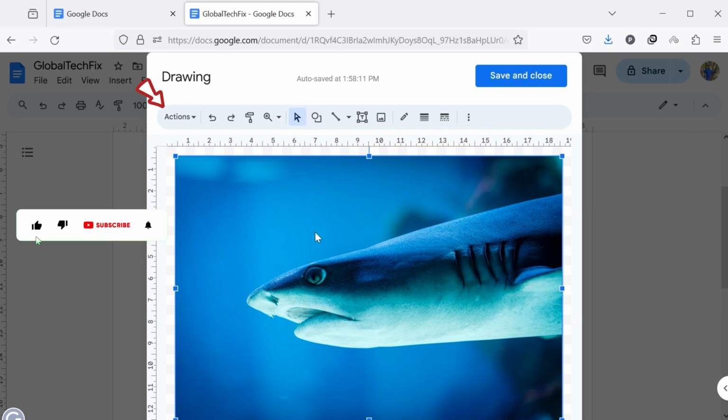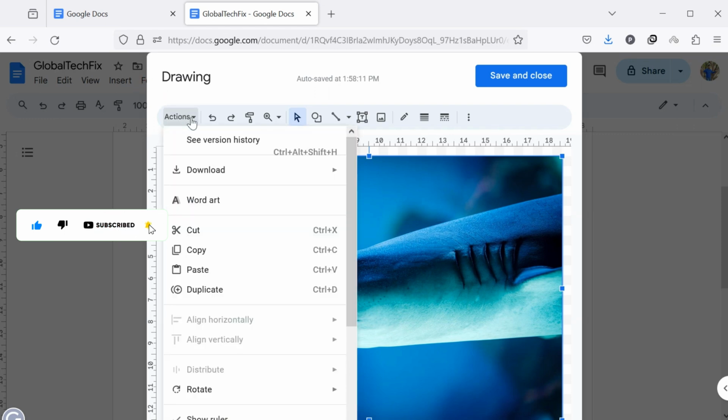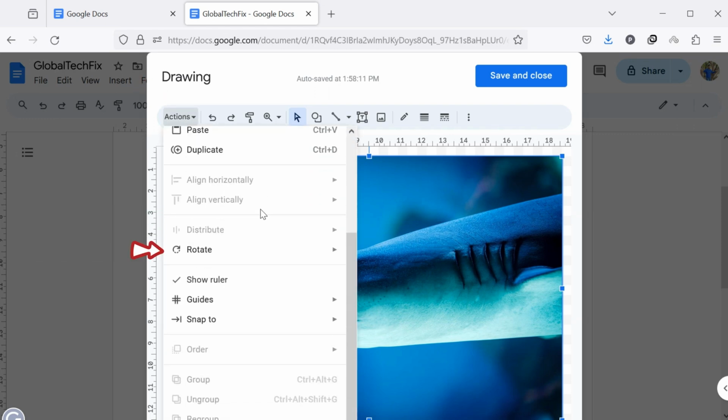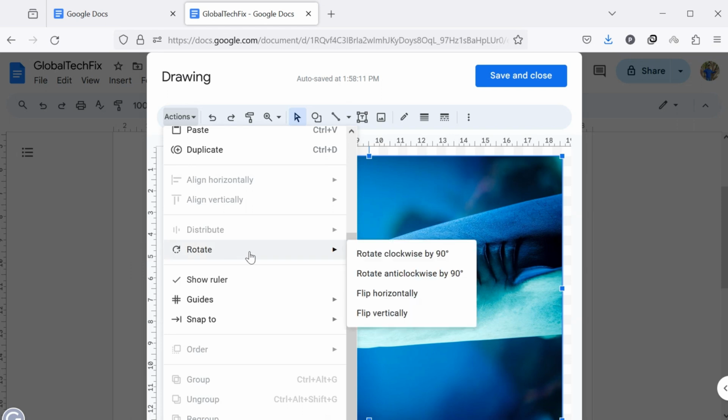Now, click on Actions in the toolbar at the top of the Drawing tool window. A drop-down menu appears. Hover over Rotate. On the right side, you will see 4 options: rotate clockwise by 90 degrees, rotate anti-clockwise by 90 degrees, flip horizontally, and flip vertically. Choose flip horizontally or flip vertically based on your requirements.